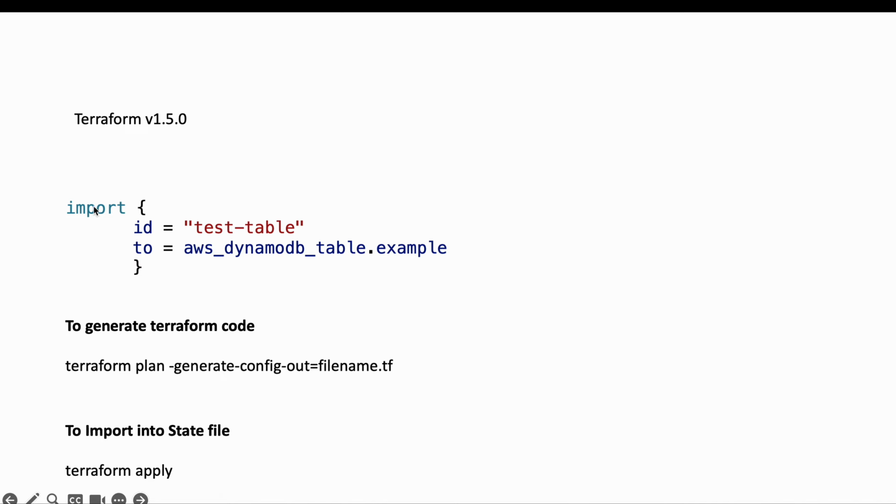So basically we need to have the import block. The next thing is we have to generate the Terraform code for importing. For that you have to use the command terraform plan -generate-config-out with a file name. This command will generate the Terraform file, and after that we have to import the resource into the state file. For that we have to do terraform apply. Let's jump into the practical session and see how we can do this.